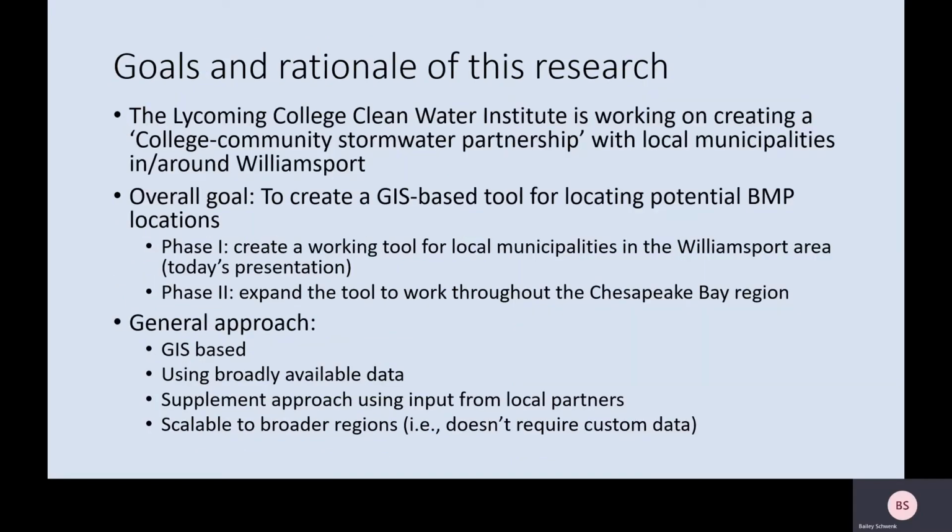The Lycoming College Clean Water Institute is working on creating a college community stormwater partnership with local municipalities in and around Williamsport. The overall goal of this work is to create a GIS-based prioritization tool that will help communities locate potential BMP locations. Phase 1 of this tool is creating a working tool for local municipalities in the Williamsport area, and that's what today's presentation is on. Phase 2 is to expand this tool to work throughout the whole Chesapeake Bay region.